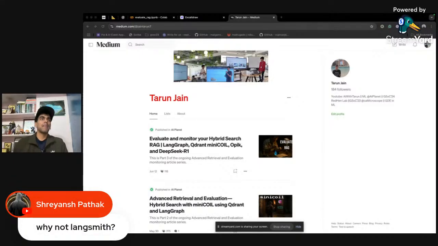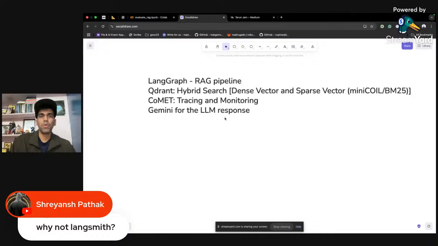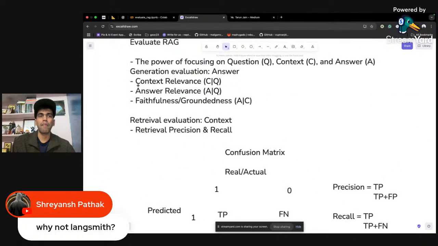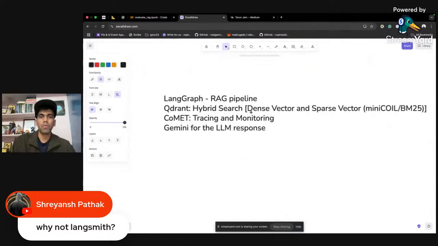Why not LangSmith? LangSmith is mainly used for tracing and evals as well. Since I've used Opik a lot, I've found Opik to be very flexible, and you can track any component. LangSmith is only specific to your LangChain components, but Opik is configurable with any framework you use. And it's not just about the framework. Let's suppose in the same pipeline you have evals. I'm using recall, precision, and context relevance, and here I'm using Ragas.